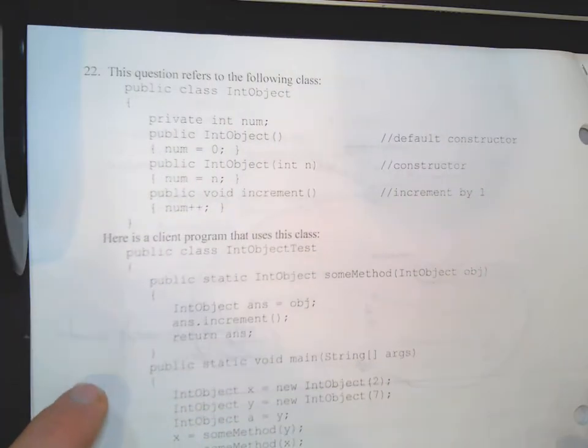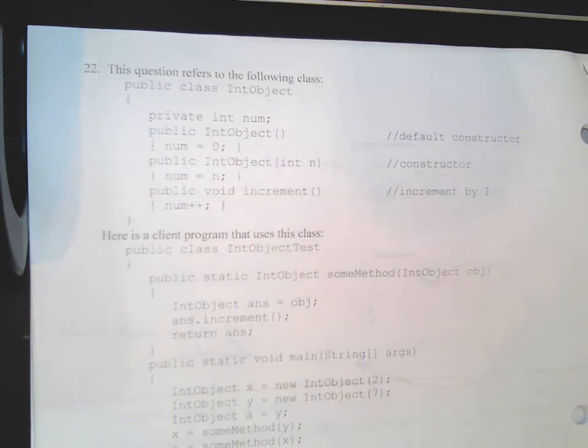That's called the scope of a variable. Like, when does it exist? Sort of like its life.